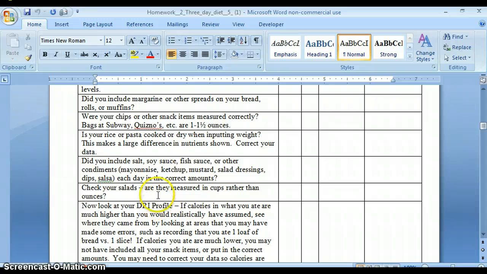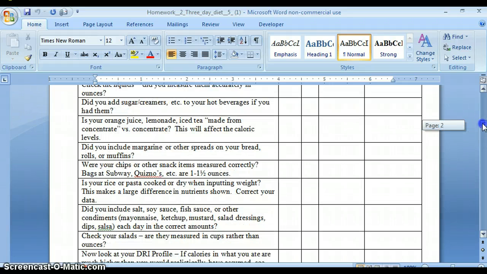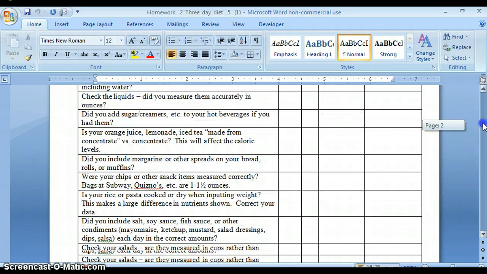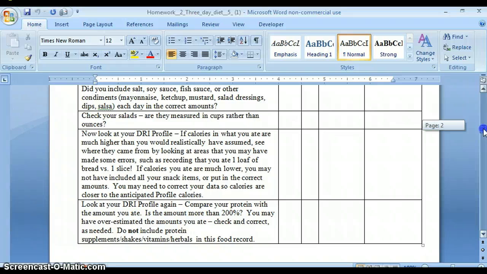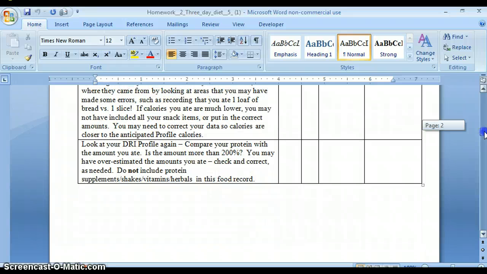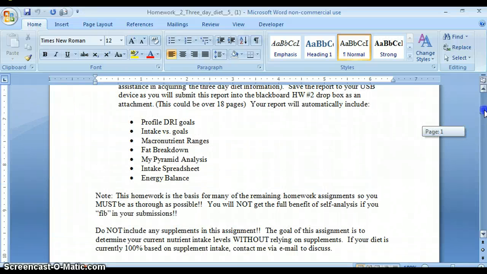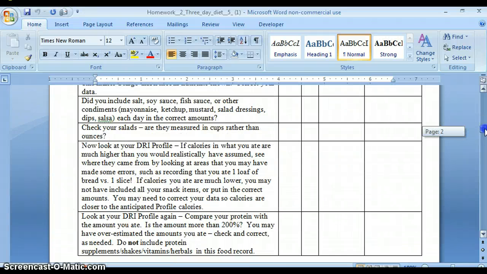And then check your salads. Are they measured in cups rather than ounces? This self-check will help you to make any alterations to your food input that you need. After that's been done, you're going to go to the Reports section in Diet Analysis, click on 3-Day Custom Report, and generate the report following the directions on page 1.